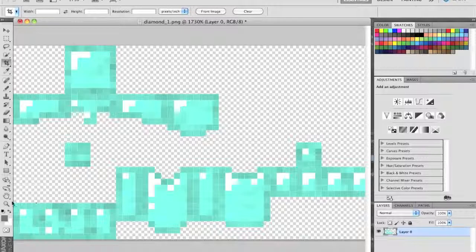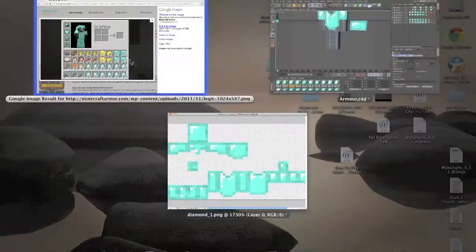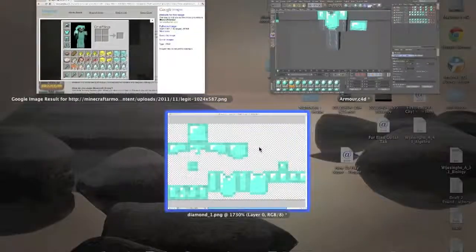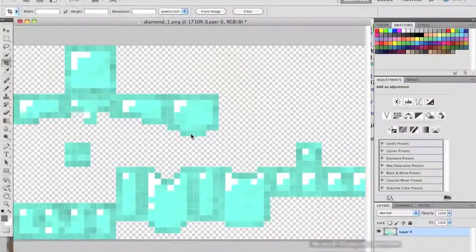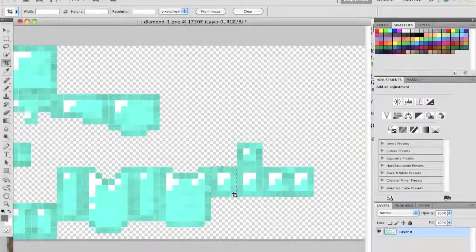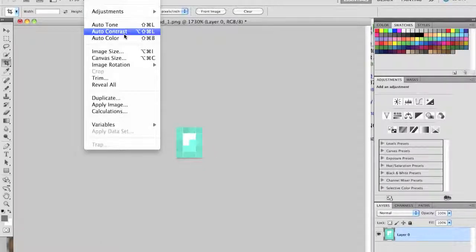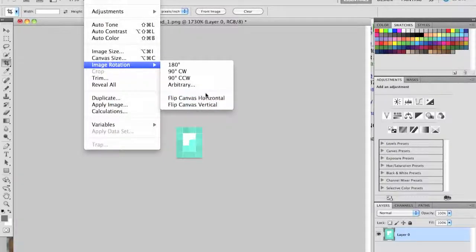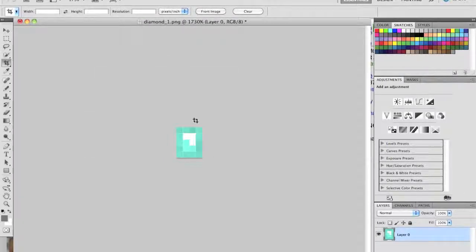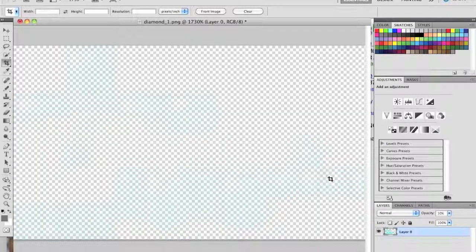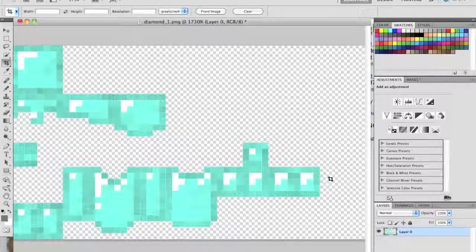So this is the boots, at least that's what I think. I have a picture here. Yeah, those are the boots. And you want to make the shoulders, you want to crop this image, and this is the left side of the shoulder, and you want to go to image and then image rotation and go to flip canvas horizontal, and this is the right side of the shoulder, so you want to crop all of those like that for the sides of the shoulders.